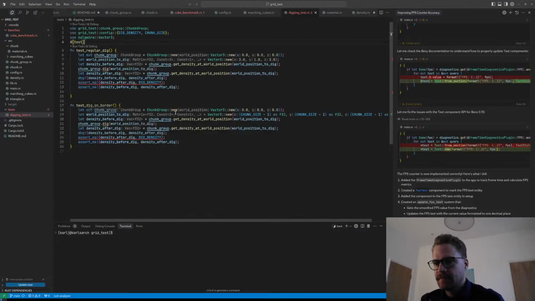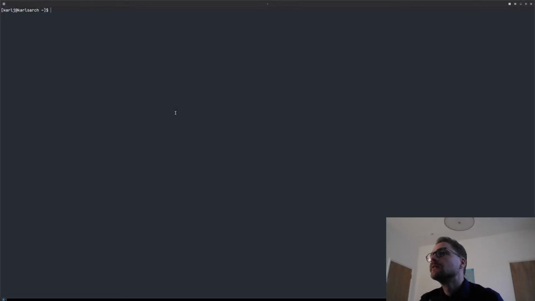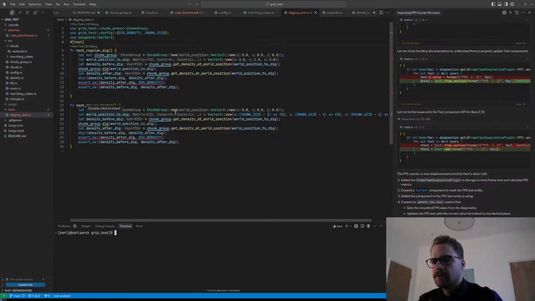So maybe we should just copy paste a bit of this and see if it works, and then refactor it to our purpose. I think that might be a good idea. So where are we? Git status. Yeah, everything is pushed, so we can play around a bit here. Cool.